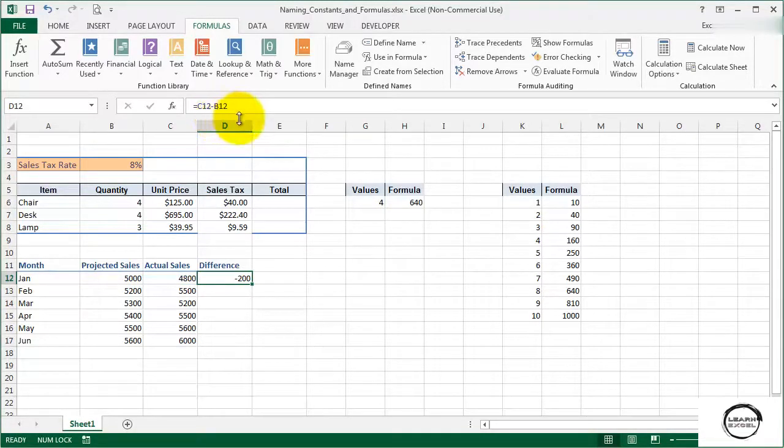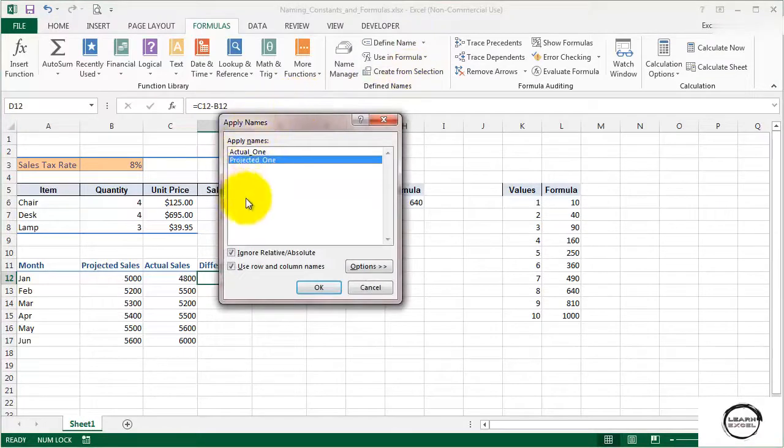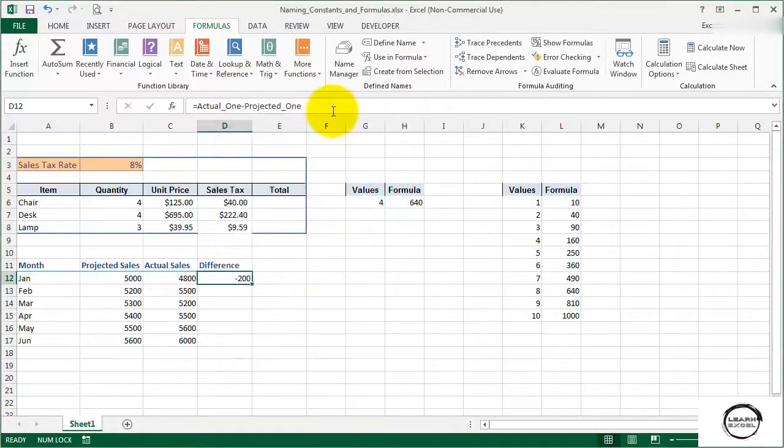Click on the Define Name drop down part. Choose Apply Names. Apply Names dialog box appears. Click both the names and click OK. You see the formula bar again. You see the formula is now using the names of the cells. So this is how you can apply names to existing cell references.